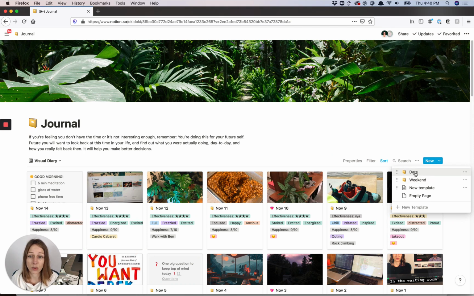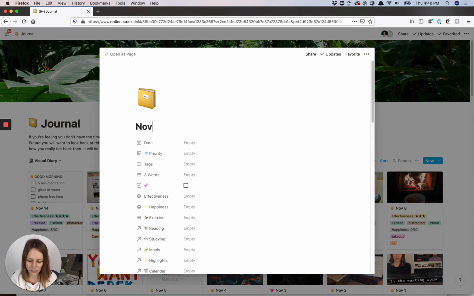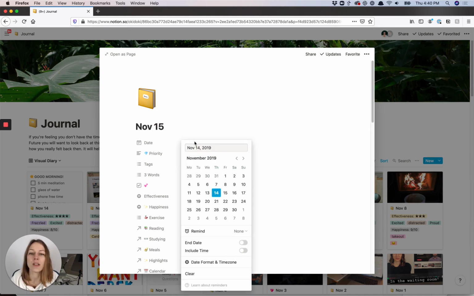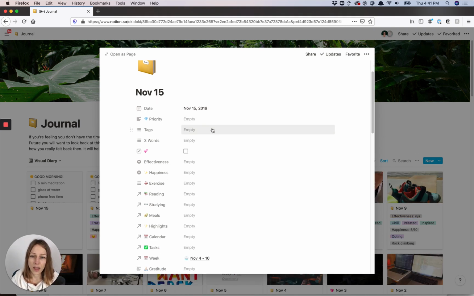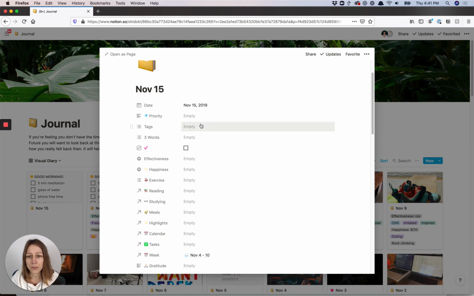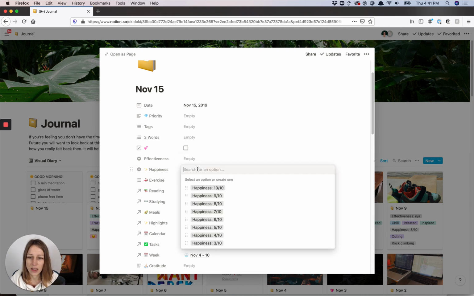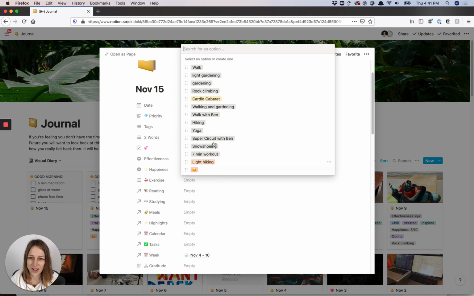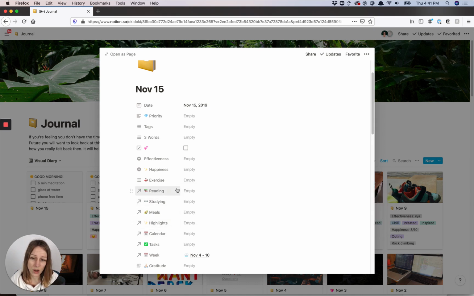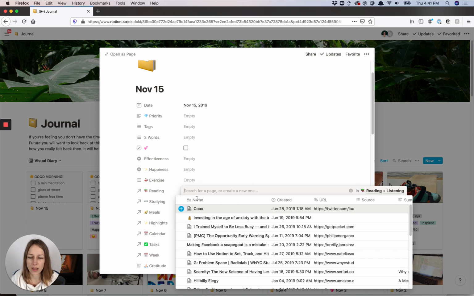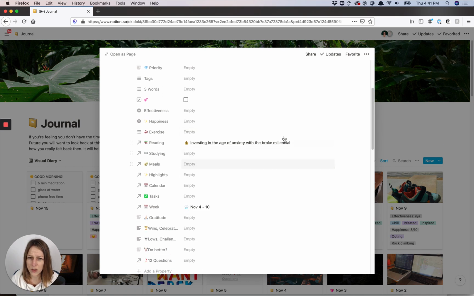So let's say I create a new entry for tomorrow, November 15th. And so what I do is I put the date in here. And so this is basically the template that I have. And I go through and I'll put in my priority. And then toward the end of the day, I will add my effectiveness score for the day, my happiness, exercise, sad emoji means I didn't leave the house, things that I'm reading. And so some of these you'll see that they actually pull from already existing databases. So if I read something that I saved, I can just click on that and that gets added. So I do this throughout the day.